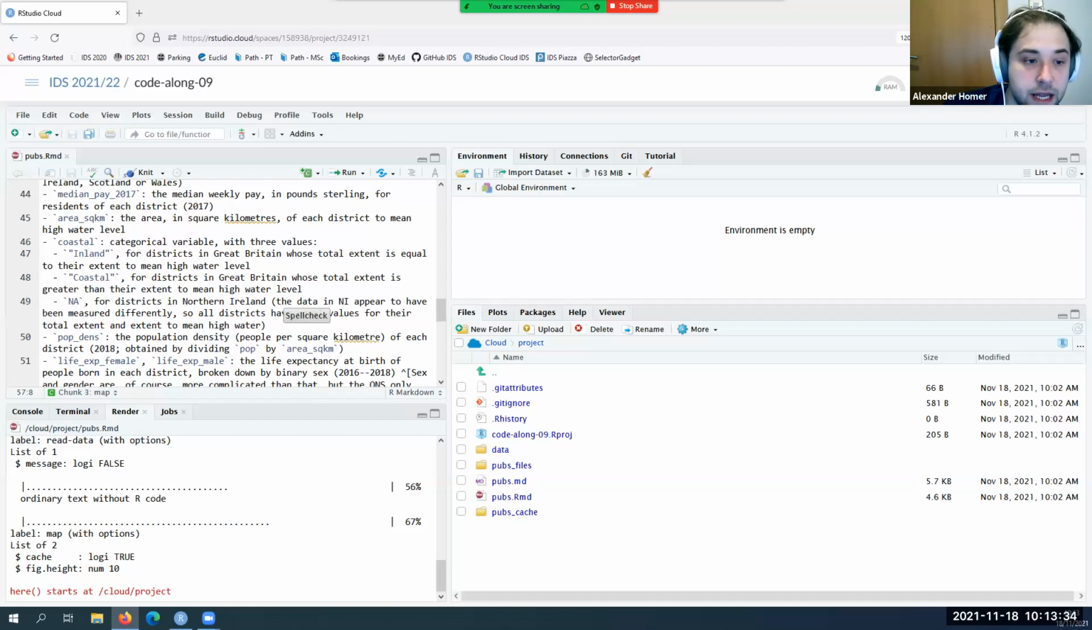So we didn't have this one last week. It's the coastal variable. And coastal has 3 possible values. It has inland, coastal, and NA for no data. NA is just districts in Northern Ireland because it turns out that the data didn't quite work for this. But what I have is the area of each district to what's known as mean high water level.